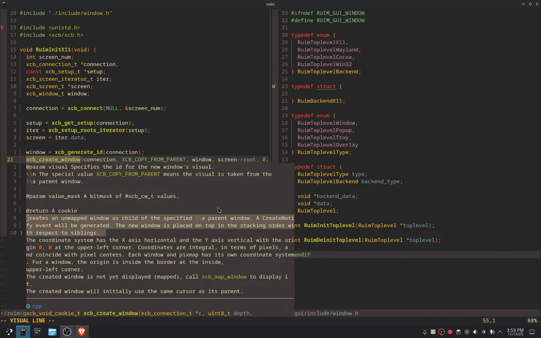The created window is not yet displayed. Call XMapWindow to display it. The created window will initially use the same cursor as its parent, so we will inherit the cursor. Okay, that's nice.